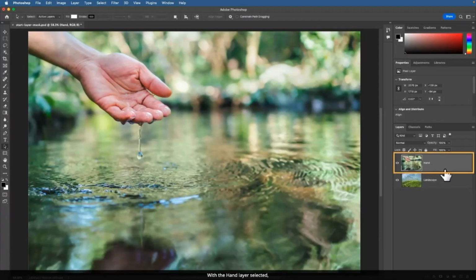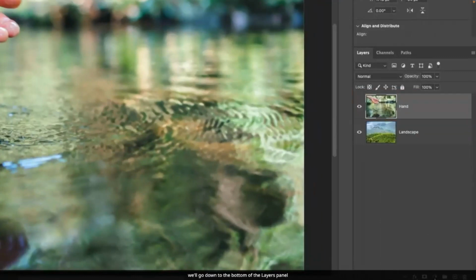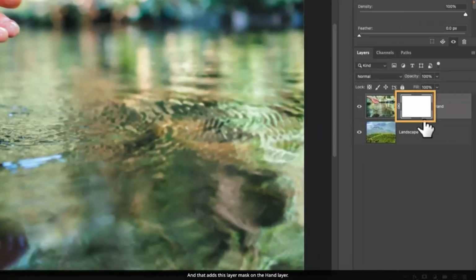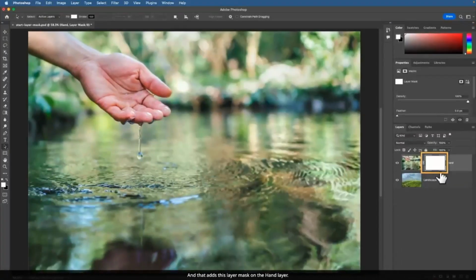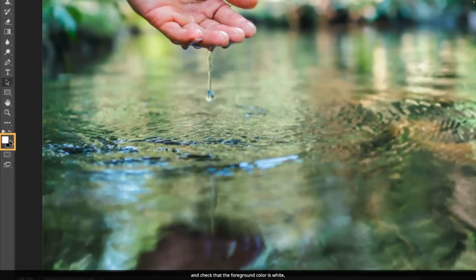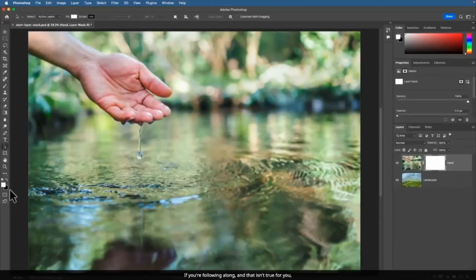With the hand layer selected, we'll go down to the bottom of the Layers panel and click the Add Layer Mask button there. And that adds this layer mask on the hand layer. Now let's put a gradient on this layer mask. First, we'll go to the toolbar and check that the foreground color is white and the background color is black. If you're following along and that isn't true for you, then press the X key on your keyboard and that will switch the foreground and background colors. So I do have white as my foreground and black as my background color.